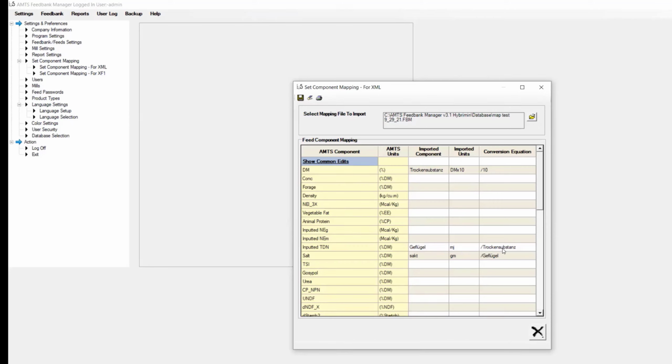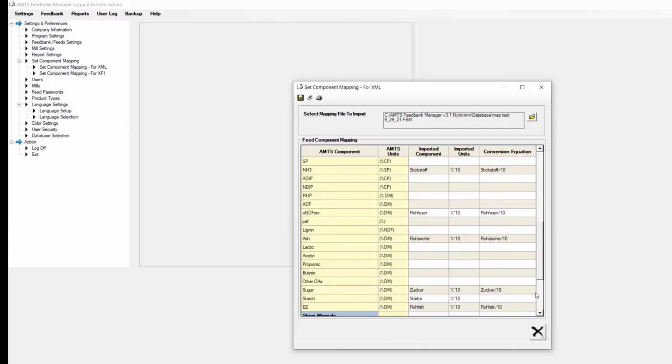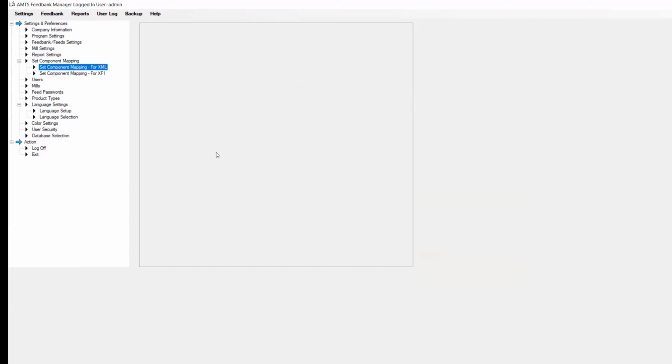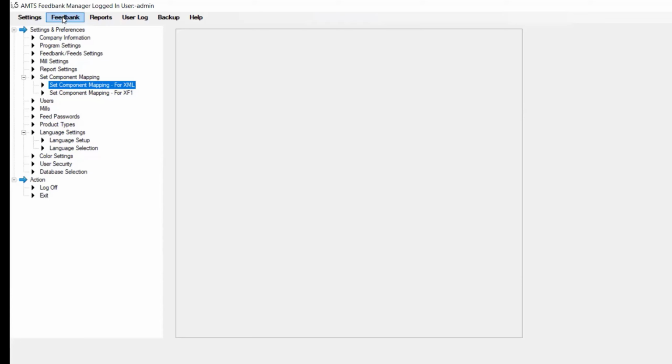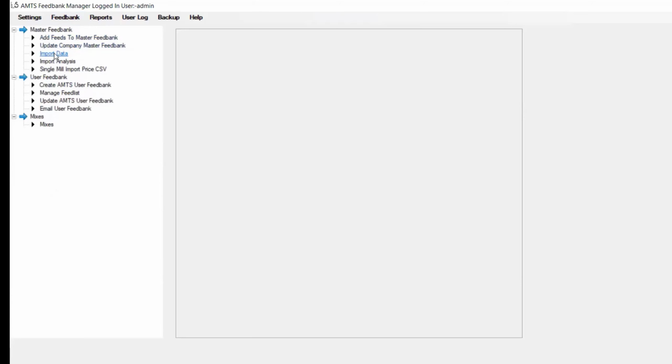Once you've mapped all the nutrients, close the mapping screen by clicking down here at the X. This method is consistent throughout the program when working in other windows. When you have the map set, you can import ingredient data. To import ingredient data, go to Feedbank at the top menu and Import Data.